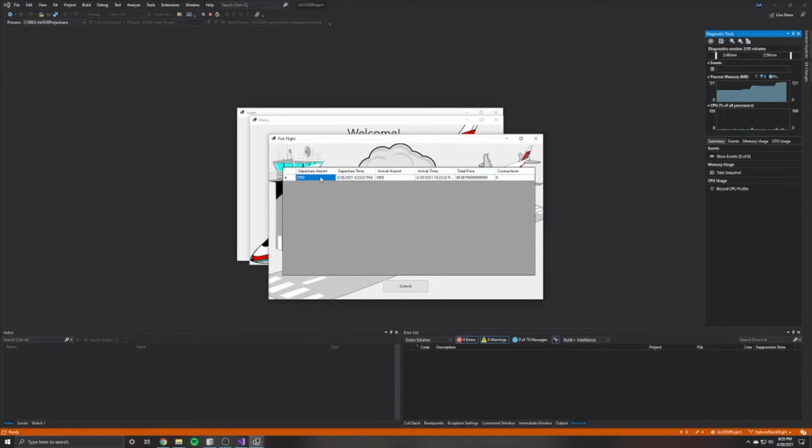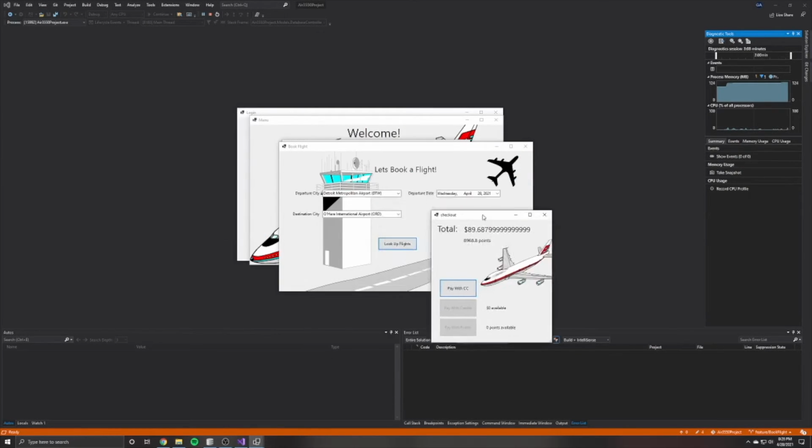Okay, it seems that there's a flight available. In this case, I'm not really interested in booking it, but I'm going to show what would happen if I try to submit without actually selecting the row. We get an error saying to select the row, and now we can select it, and we get our checkout form.